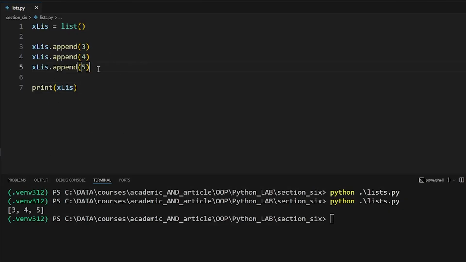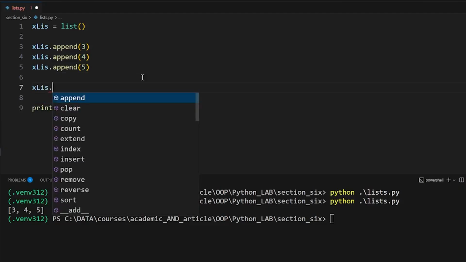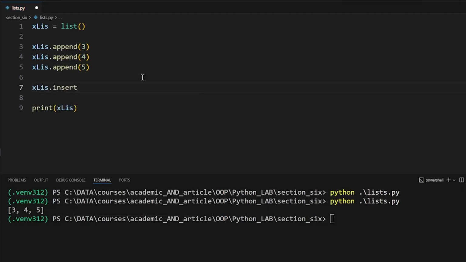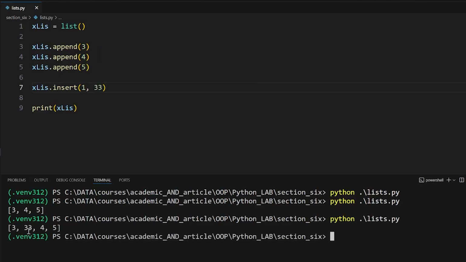I can also use another built-in method of list called insert. So insert here requires 2 arguments. The first argument requires the index where you want to insert. Let's assume I'm going to insert in the first index. And then what is the value I want to insert? Let's call it 33. So in the first position, I am inserting 33.